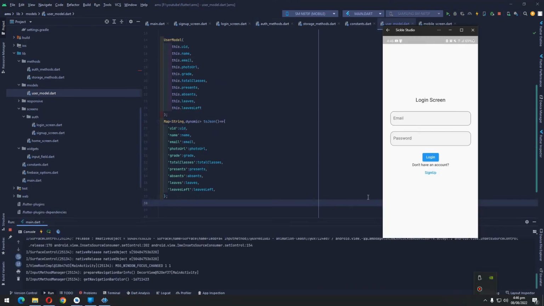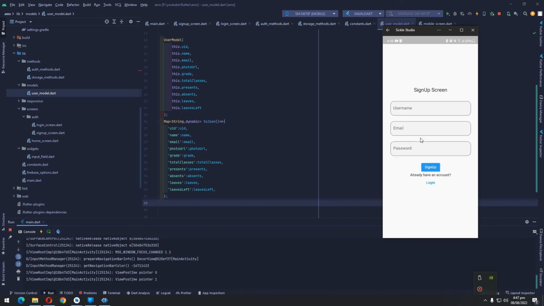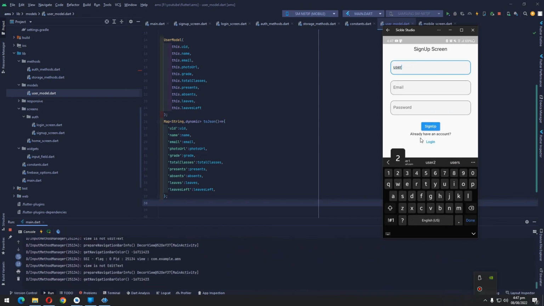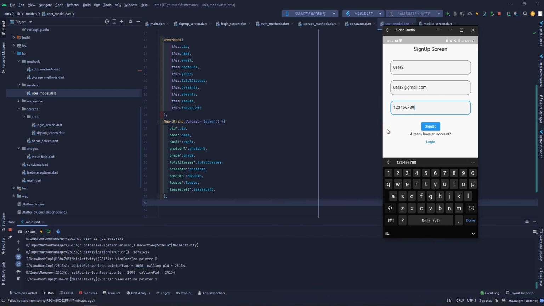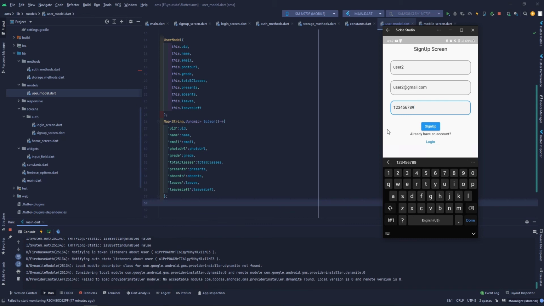My app is running on my phone, and let me sign up and create user2. Let me rename it to user2, and it has a space, so let me remove it, 789. When we sign up, we will see that it shows the user in our authentication as well as in our Firestore. There will be an entry for user2. So let me do this, sign up and wait for it.